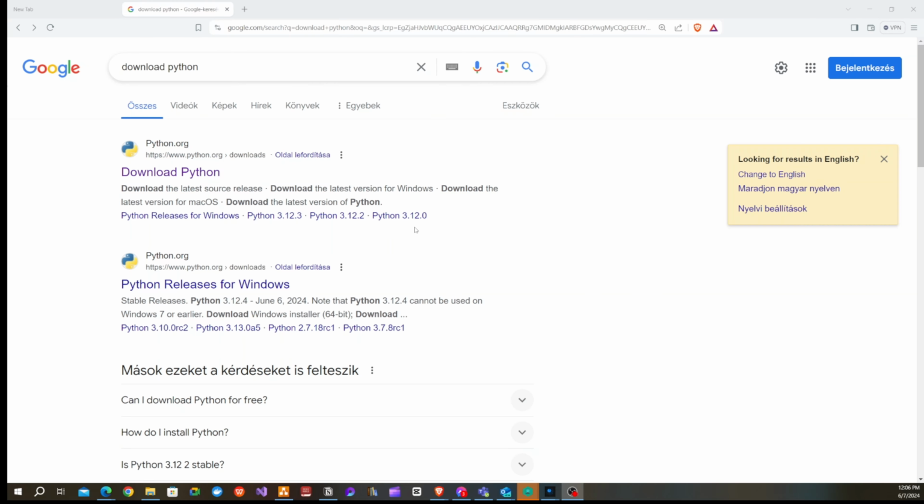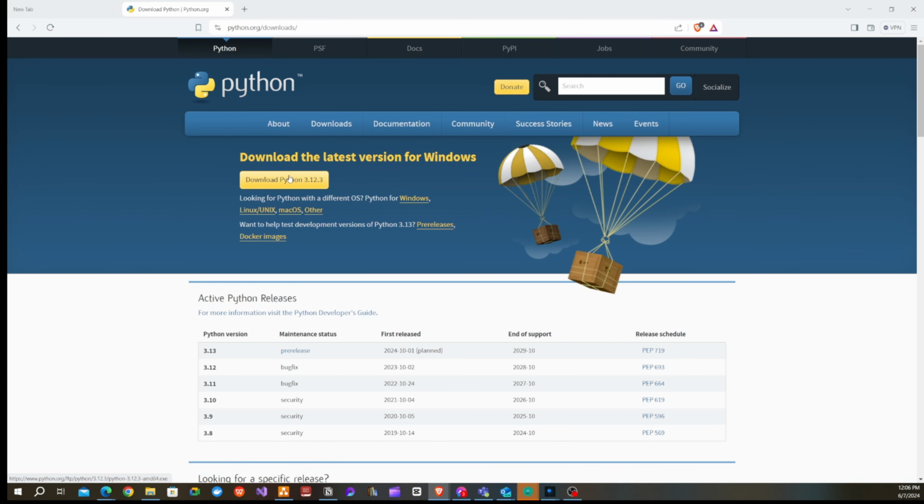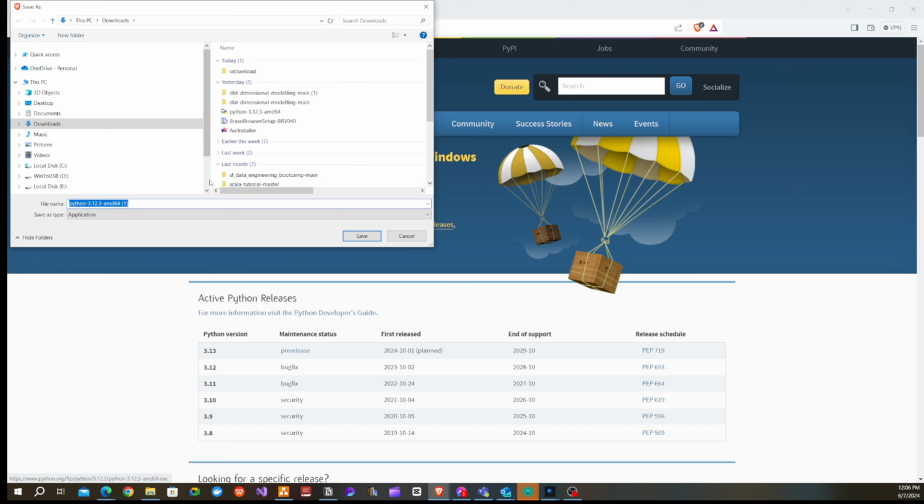Let's get into it. The next step, of course, is to download Python. If you already have Python installed on your PC, feel free to skip this step. But if not, just search on Google, download Python. Hopefully the first link that comes up says download Python. Click on this link, and it's going to download Python onto your machine.